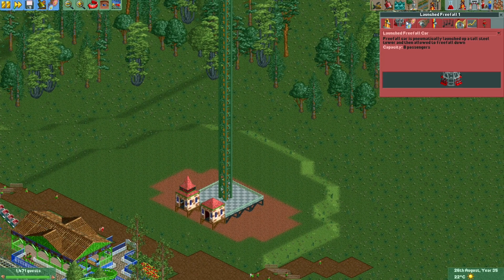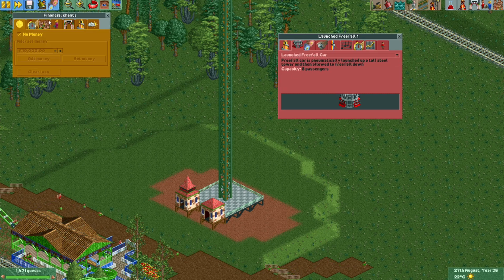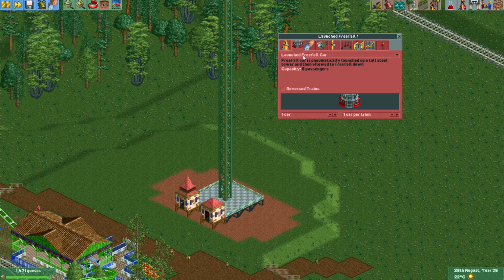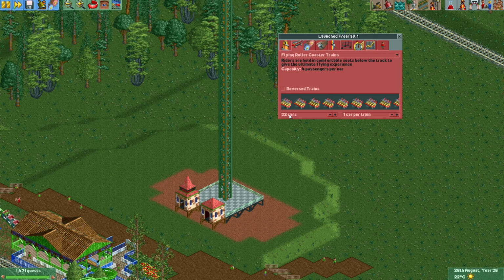Okay, now this is our ride. Now I will want to select a different vehicle for this ride. So in the cheat menu, we'll go to the ride cheats and we'll select disable vehicle limits and show vehicles from other track types. And when that is done, we'll select the flying roller coaster trains here. Now it says 32 cars, 1 car per train. We'll change this into 1 car per train. Normally it should say 1 train here, but the launched freefall normally doesn't have trains, so it just has 1 car. But yeah, we'll have 1 car per train.